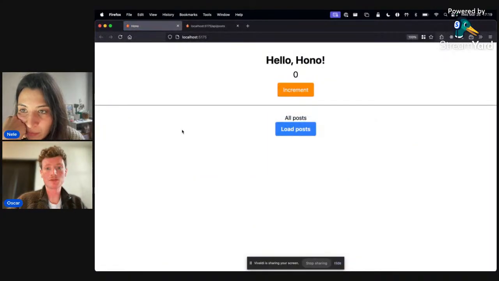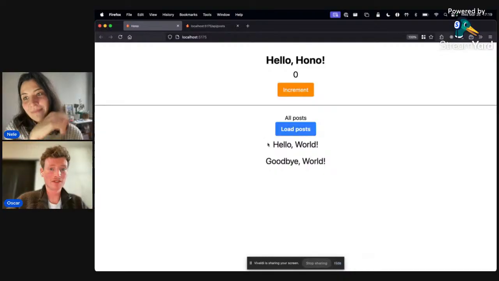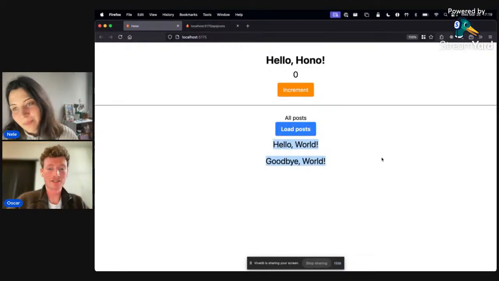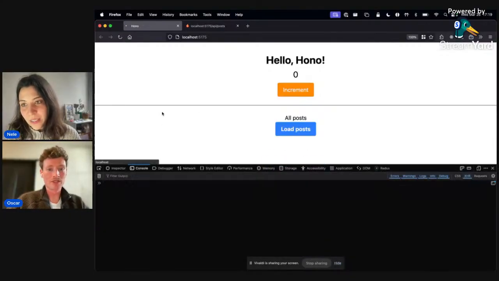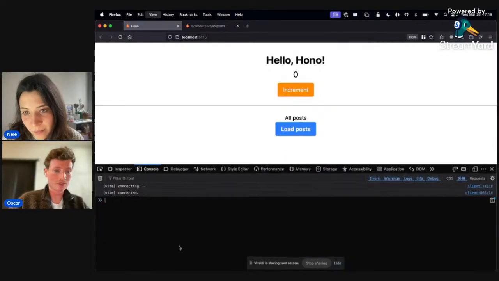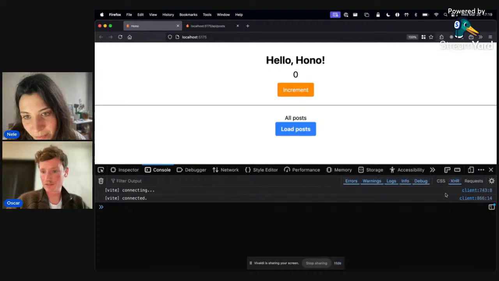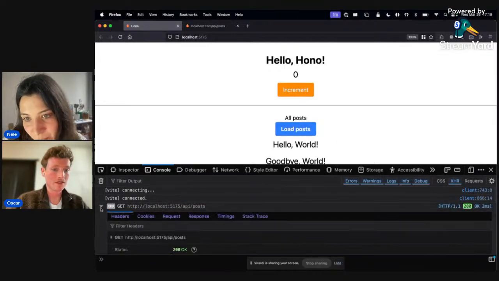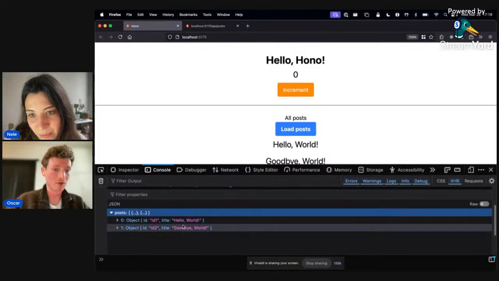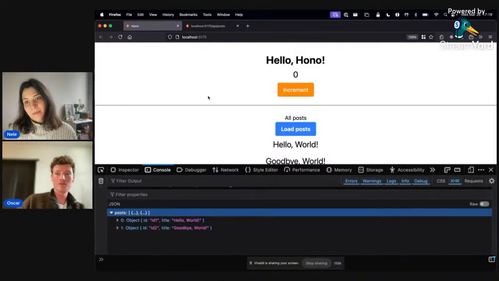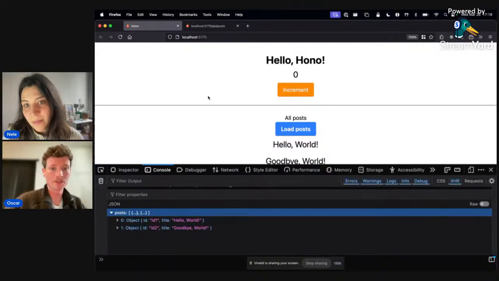So if we go to the application, we have this incredible blue button now, and we can click it, and it will fetch our posts from the backend, which is really cool. So if we do that again, you can see in the console, XHR is enabled, so we click this button. It does an API call. It returns OK, and the response are those posts that we defined, which is really cool. So this is in a nutshell RPC.